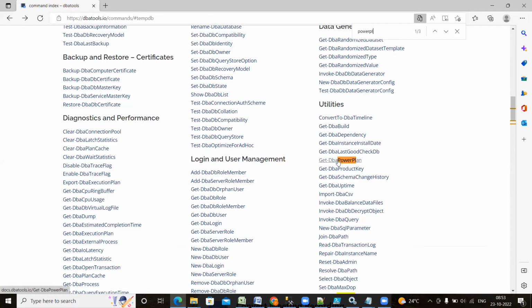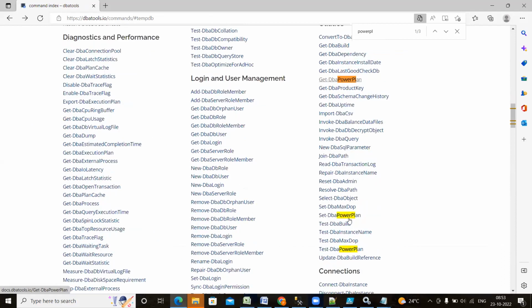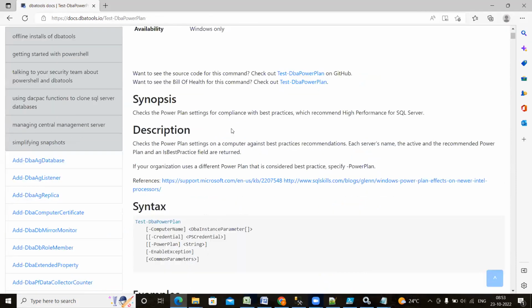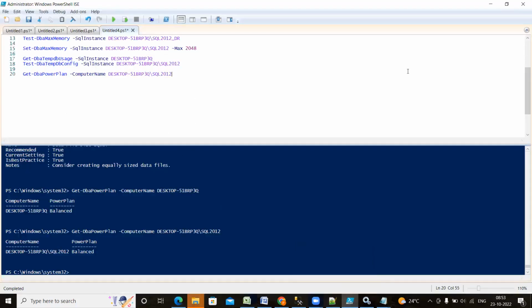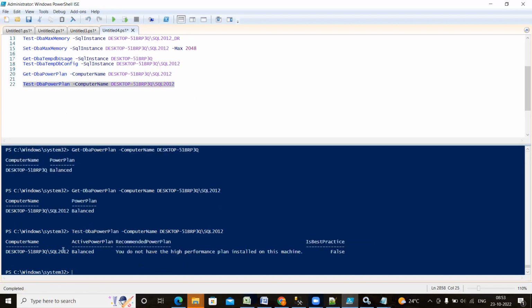Get DBA power plan. There will be test DBA power plan. So if you go with test DBA power plan, it will also display some recommended values. These are the many things people look at when doing performance tuning, and all of this is decided using the DBA tool. You will be able to get it easily. Now you can see it is given.